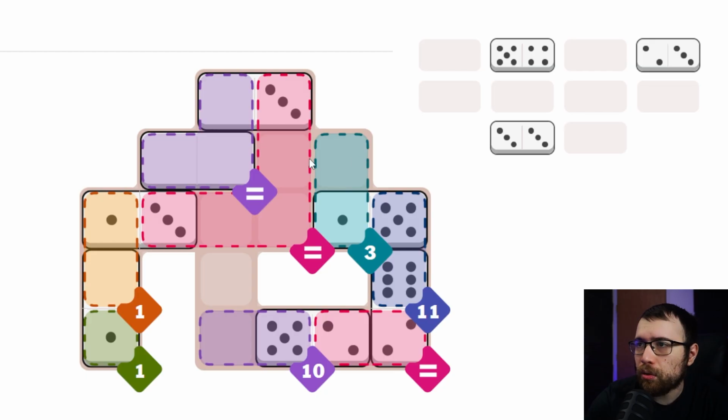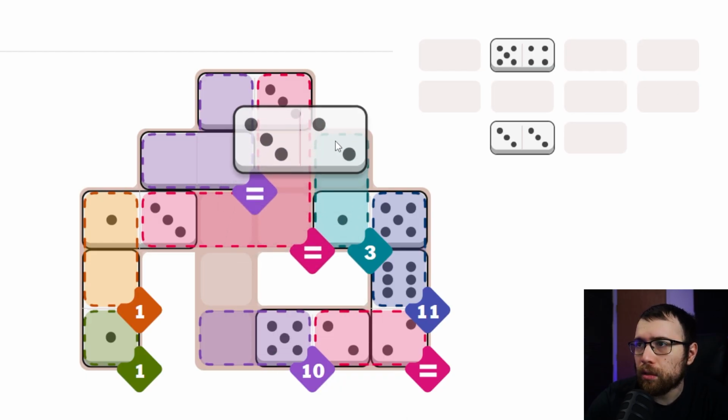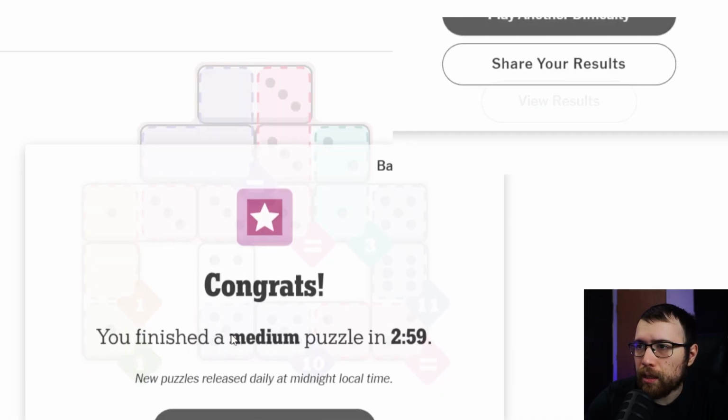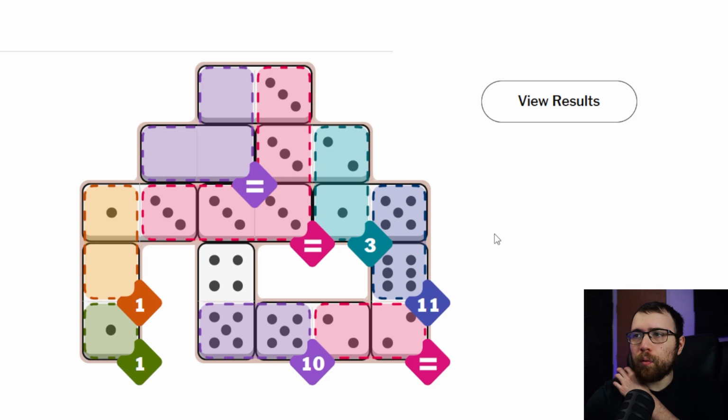Now, this one needs to be a 2 going into the 3 region. There's our 2-3. That makes this our 3-3. And this needs to be a 5-5 in that 10 region. And there we go. That wasn't too bad.